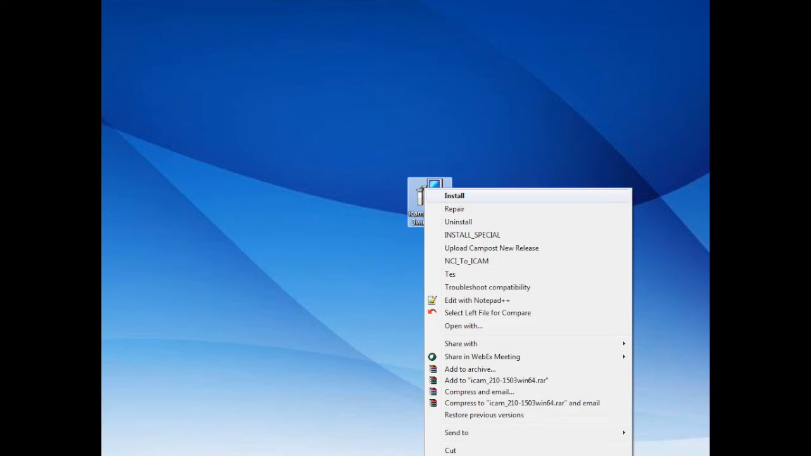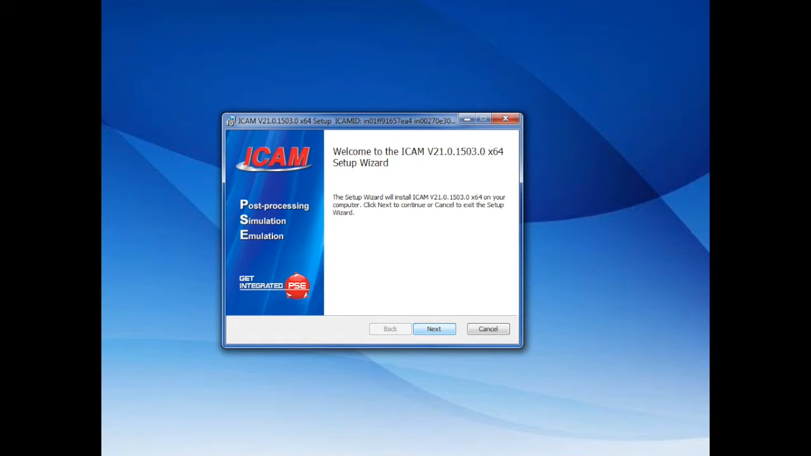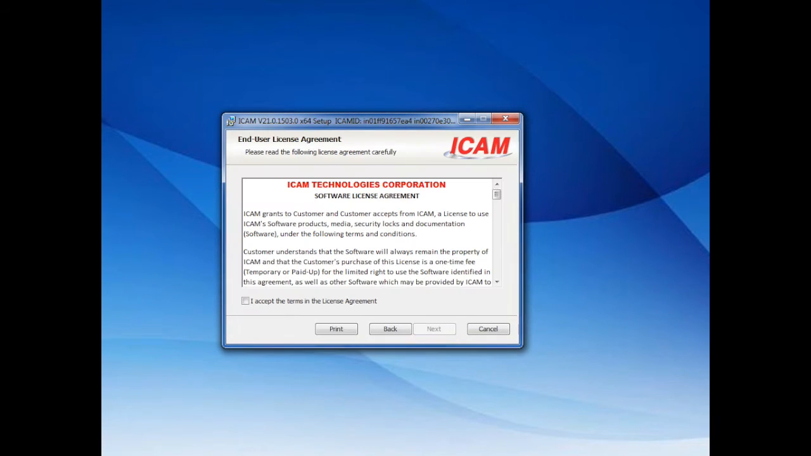You can double-click on Setup Installation or right-click on it and select the option Install. Then click Next. Select I accept the terms in the license agreement and click on Next.